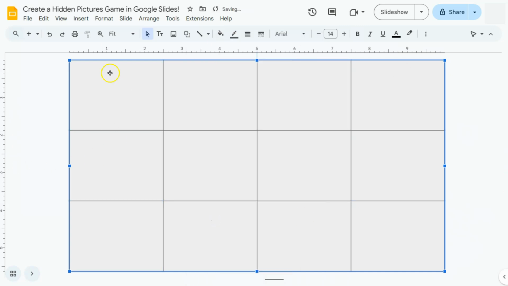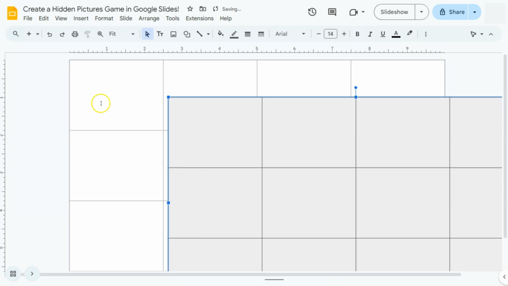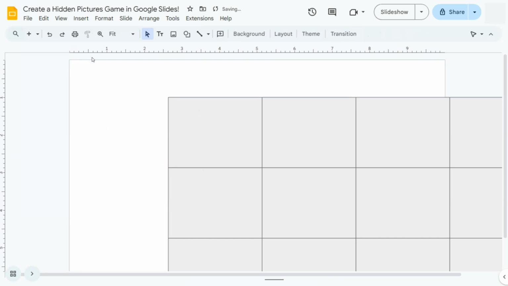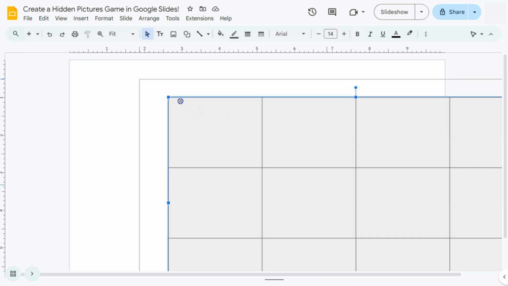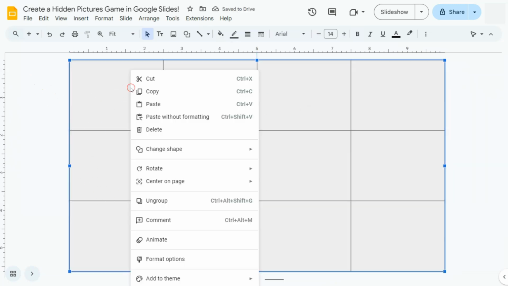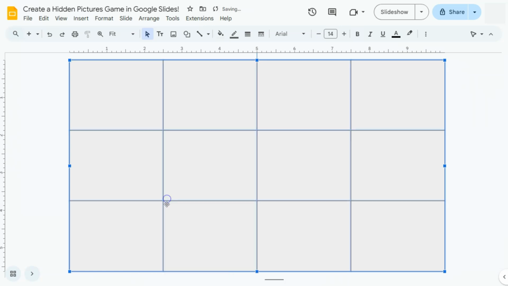Now that I've grouped them together, I can just easily move it to the side, select the table, and delete it. There you go. So you can delete that by just selecting it and then pressing delete on your keyboard. I'm just going to reposition this back to my slide, right-click on it, and ungroup. There we have it. So now we have these individual tiles that will be covering up our image.